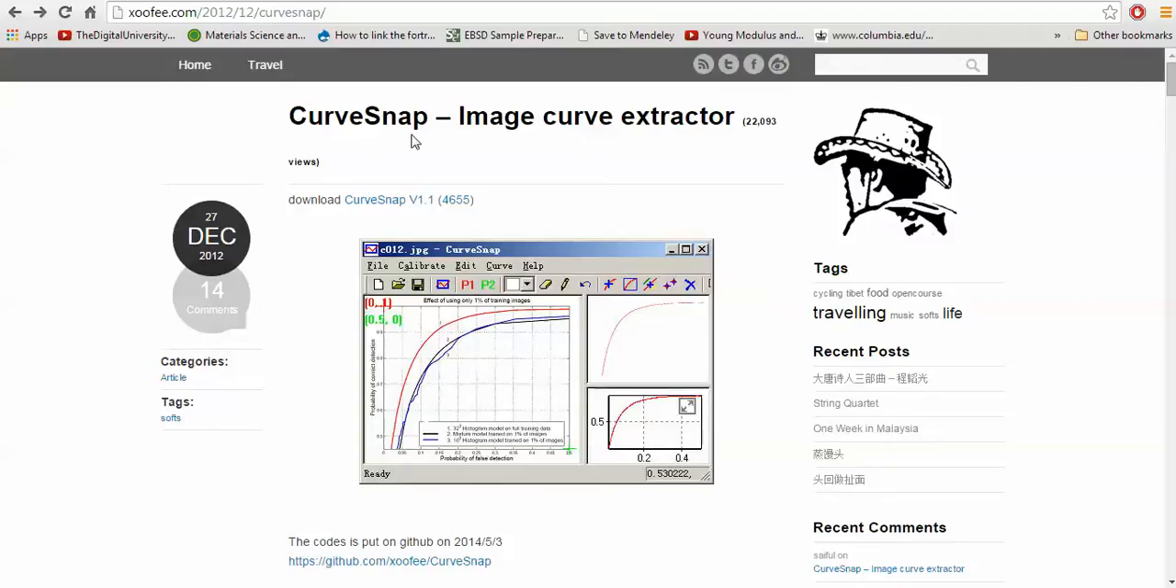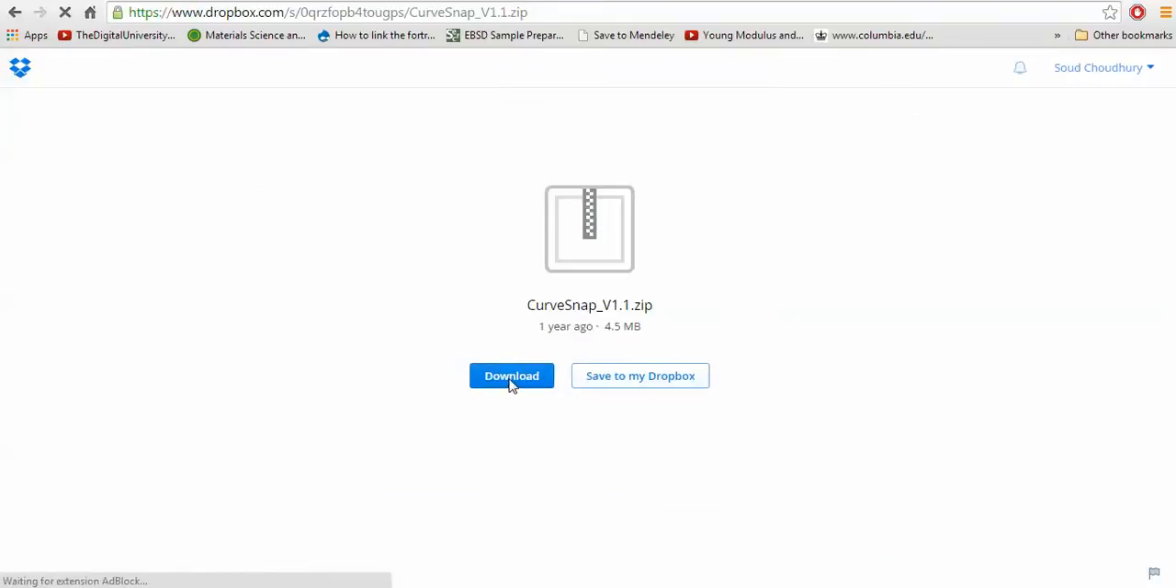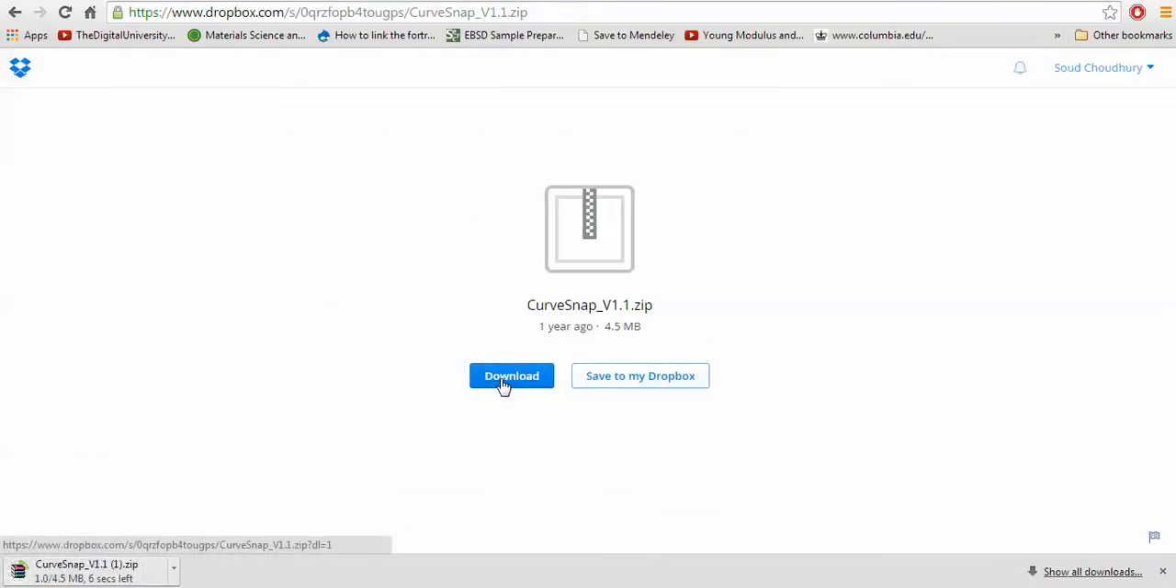It's a very small software. Its size is 4.5 megabytes. There are lots of sources. You can go to zoofee.com 2012. I will give the link below the video. There you can go and click on the CurveSnap version 1.1, and it will download almost instantly. It will take only some seconds. It depends on how much speed you have in your internet.